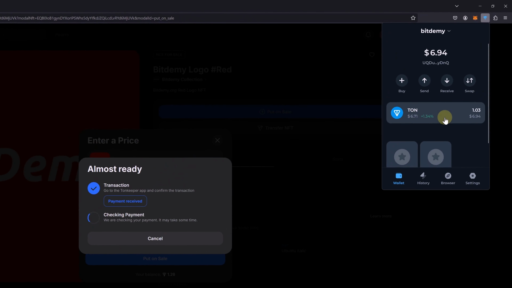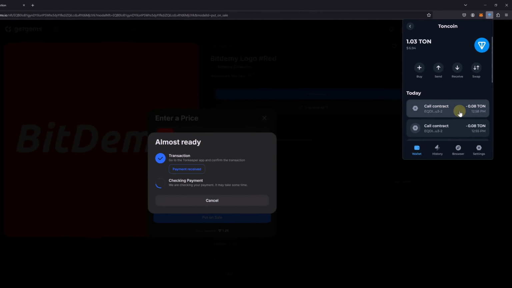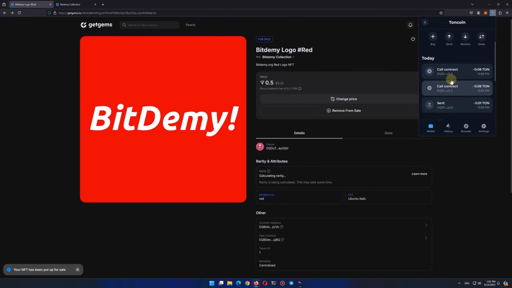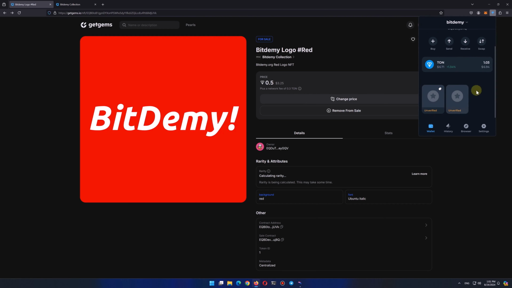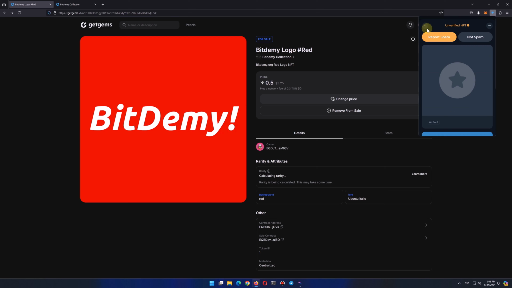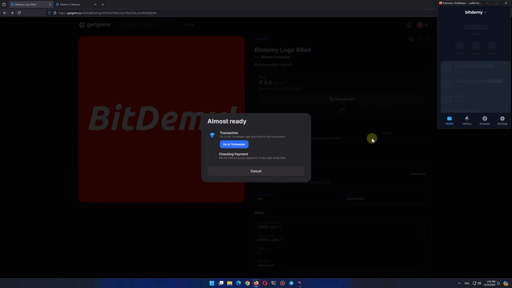This transaction also took a while, and it seems that it has not been confirmed yet. Finally, the transaction was confirmed and the NFT was put up for sale. Your Tonkeeper wallet will also show you your NFTs here, and you can send them to others. As you can see, the NFT price in Ton and USD is written here. You can also remove the sale by simply making a transaction.